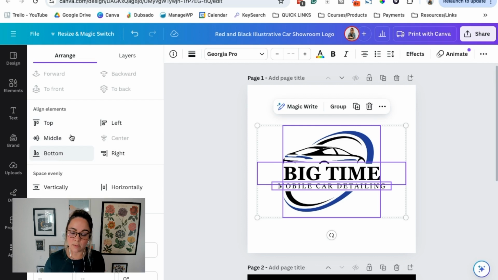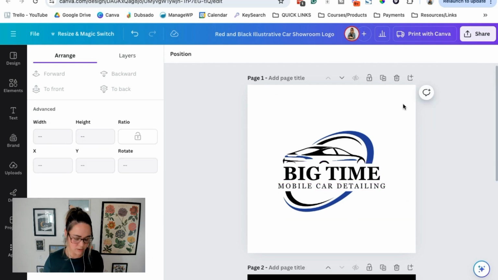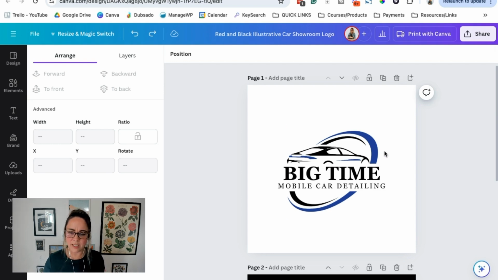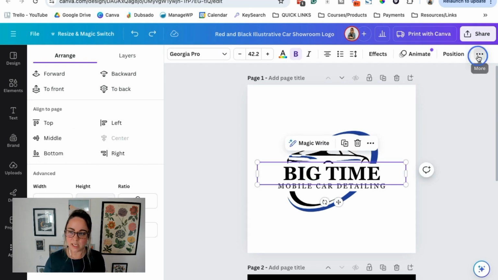So you can mess around with how things are aligned. And then when I'm looking at it, I don't know if I want them to be centered. No, I kind of like it when it's not centered, but I just wanted to show you just in case you want to take a look at things.